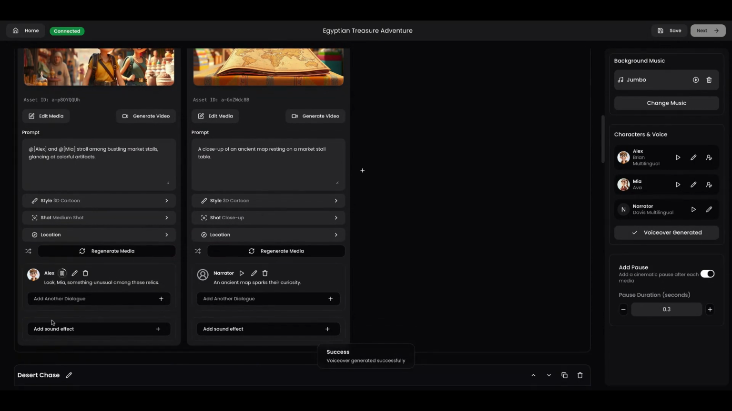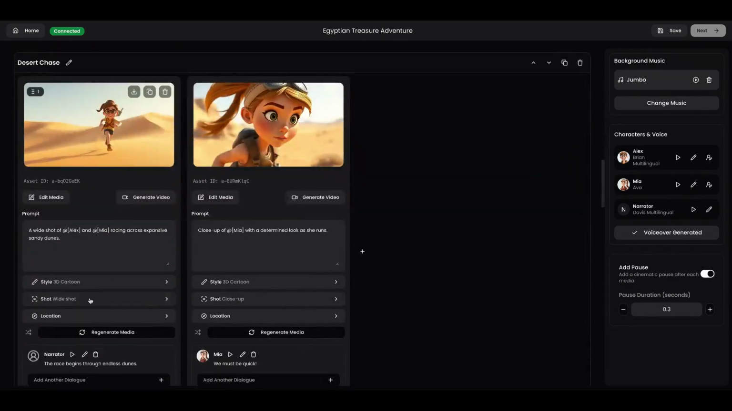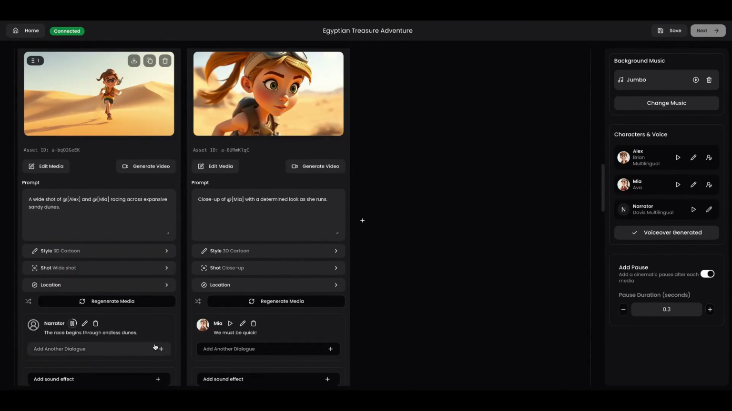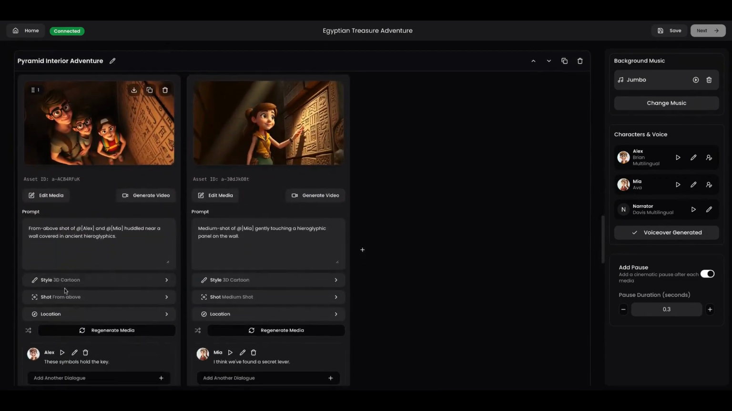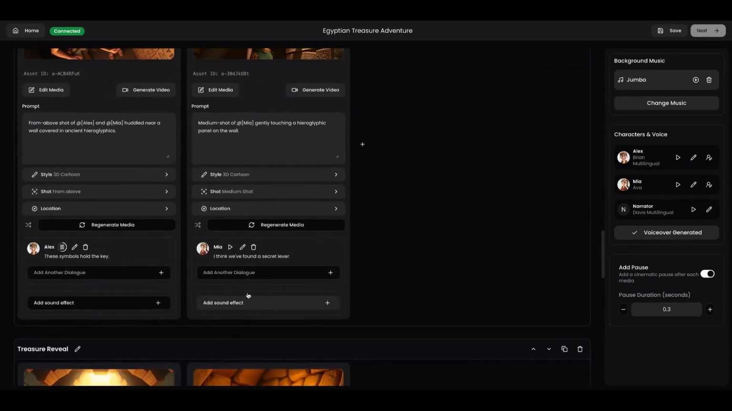This is Alex. Look, Mia, something unusual among these relics. And the narrator. An ancient map sparks their curiosity. The race begins through endless dunes. We must be quick. It's this. These symbols hold the key. I think we've found a secret lever.